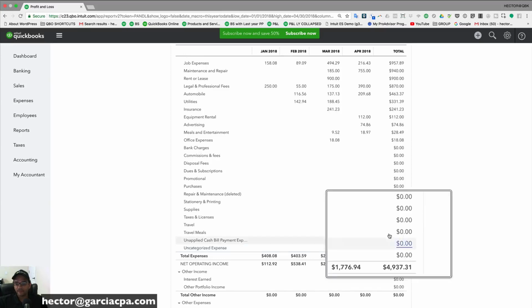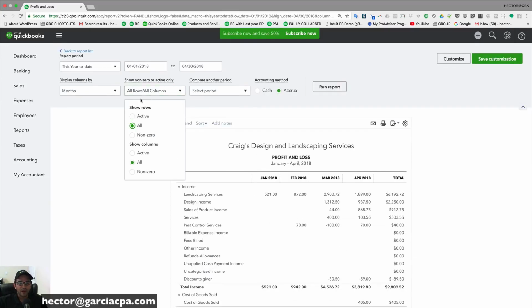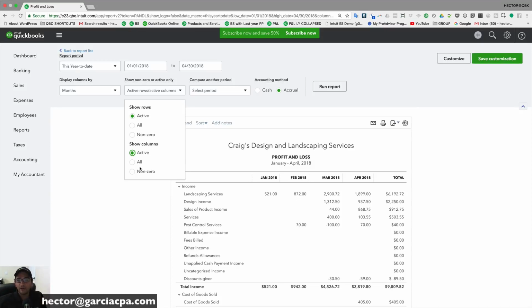So by default, if we don't select this option, and choose all instead of active, regardless of how many accounts you have in your chart of accounts, they're all going to show up in there. So it's really up to you depending on what you're trying to achieve.